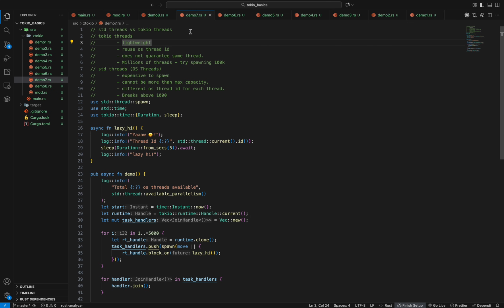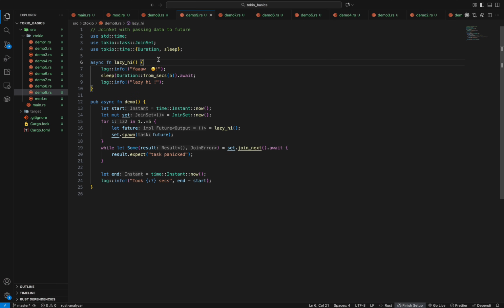We can go off on a tangent on this topic, but because we're only covering basics, let's end it there and move on to the next example. In this example, let's pass the index of this for loop to this asynchronous function. So I'm going to update the function to take in the parameter i and also include that in the logs. And finally, when we create the future, I'm going to pass the index.